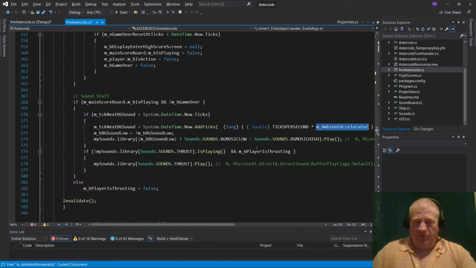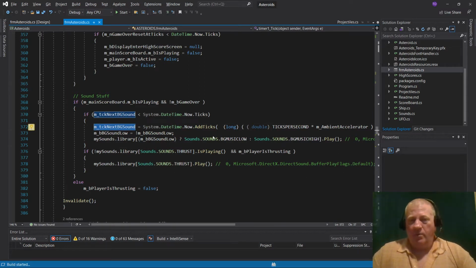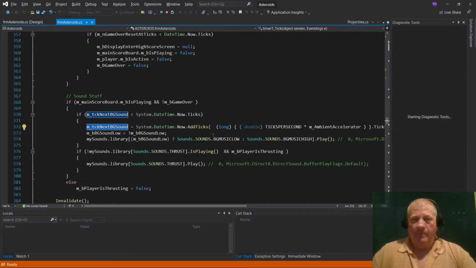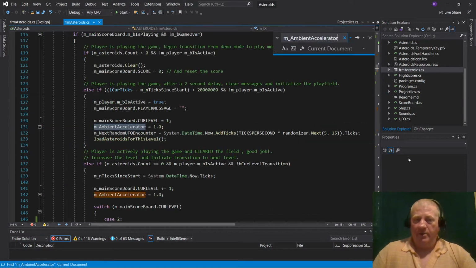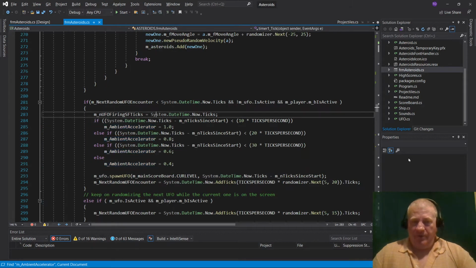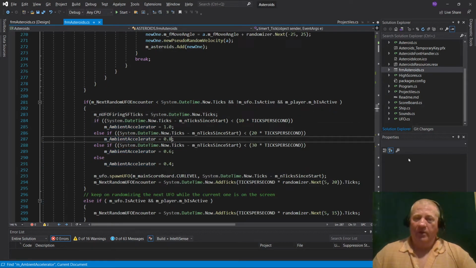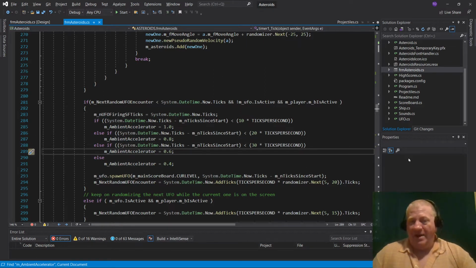So if we can see the next background sound, this is the loop. If I go and hit F5 again, right away we'll hear boom, boom, boom, boom. That's directly related to this ambient accelerator. So I set that and I erode that so it becomes 0.8 seconds, and then it becomes 0.6 as the amount of time at this level progresses.